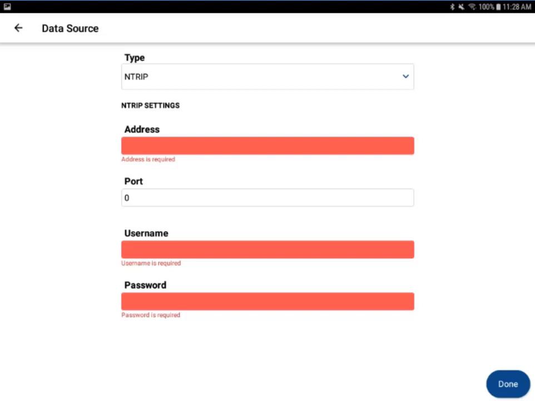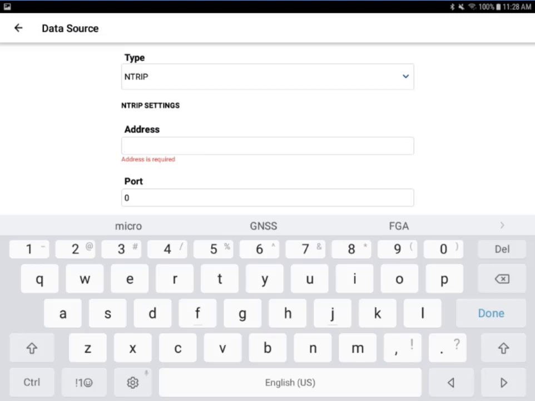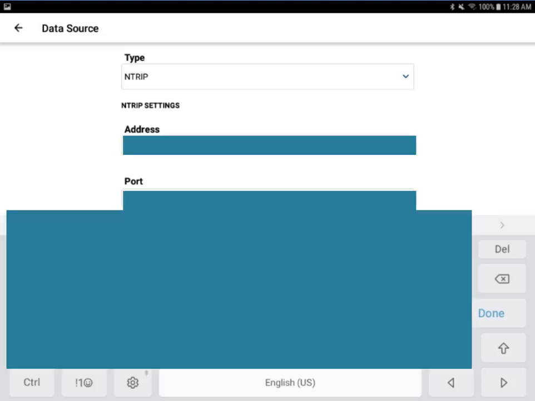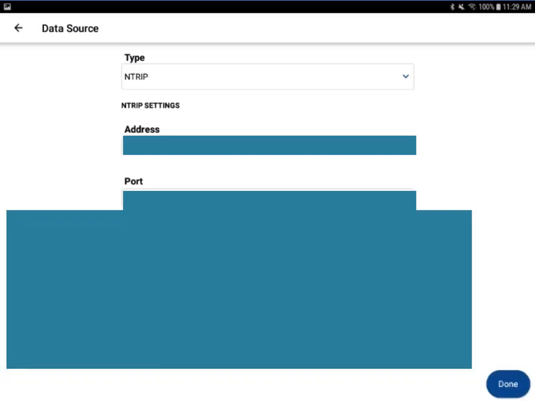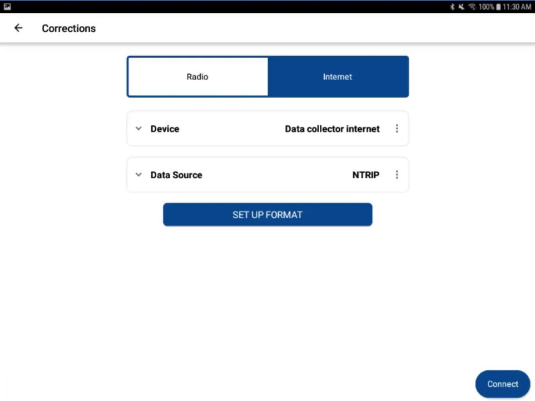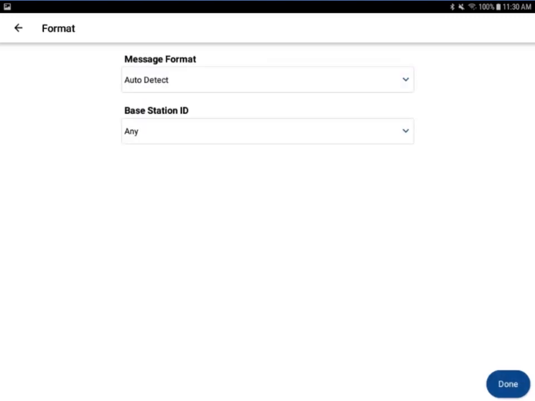I'm going to enter the configuration for my server, but the parameters are going to be hidden from you. When I pick Done, these parameters will be saved. Next, we're going to set up format. In most cases, options are auto-connected as soon as you select a mount point and connect to it. But these options are here in case you're using mount points with special requirements. I'm just going to leave this at Auto Detect and Any.